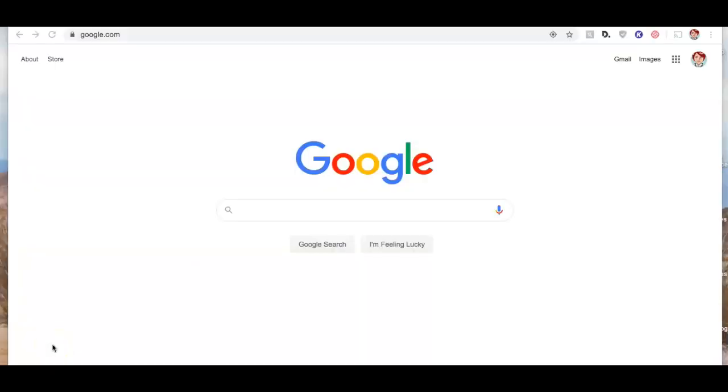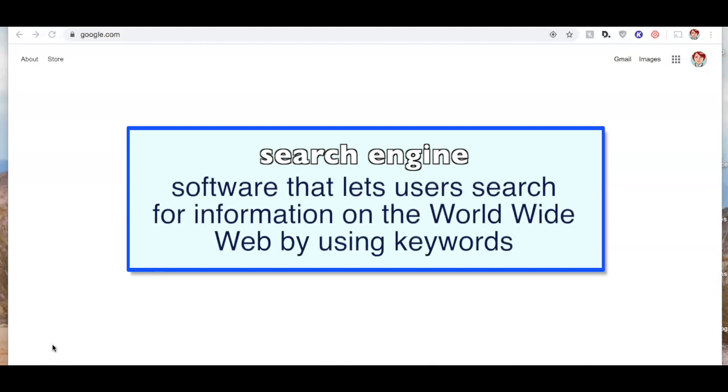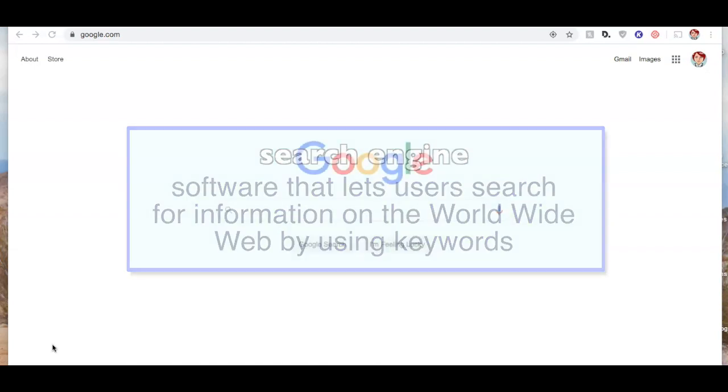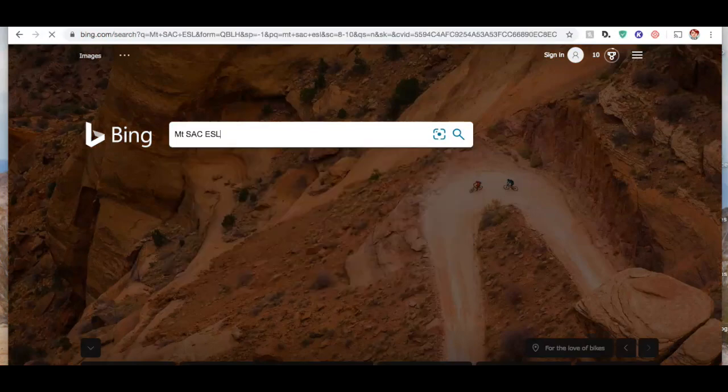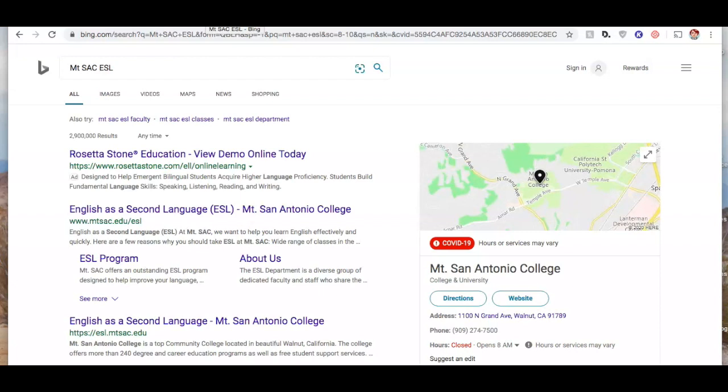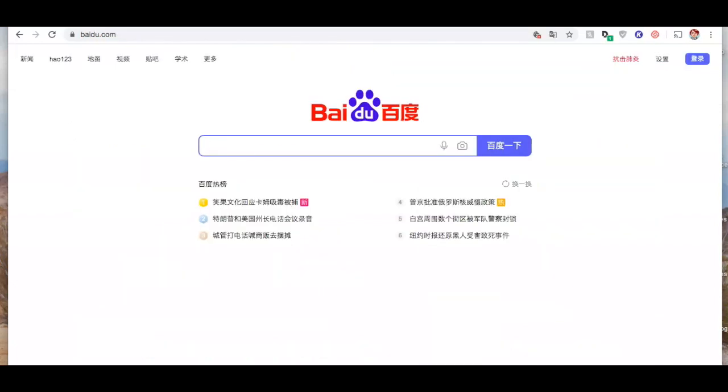If you want to find specific information on the internet, then you need to search for it. You can use a search engine. One of the most popular search engines is Google. Another popular one is Bing. You can use Bing to search for specific information. You might also know Baidu. Baidu is another popular search engine.